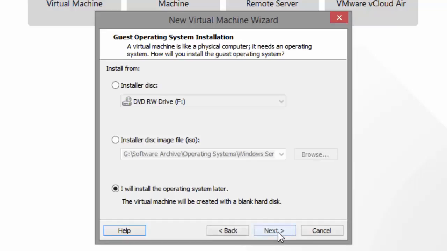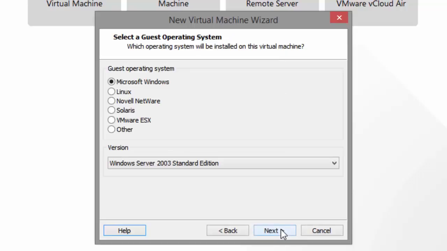I'm going to click on next, and I'm going to choose I will install the operating system later. Even though we have this option to put an ISO in here, it's usually best to go this way so we can customize it more. And we're going to click on next.